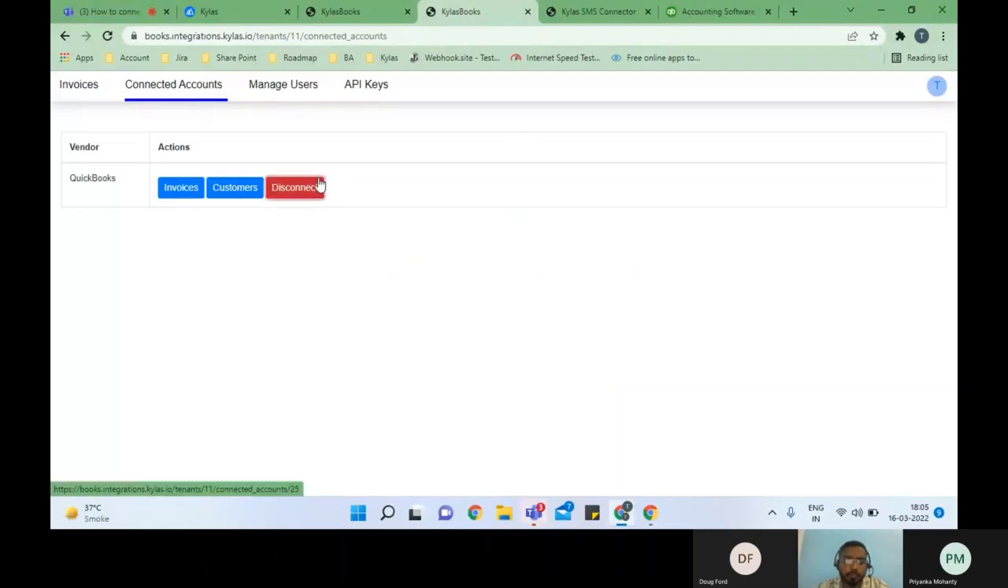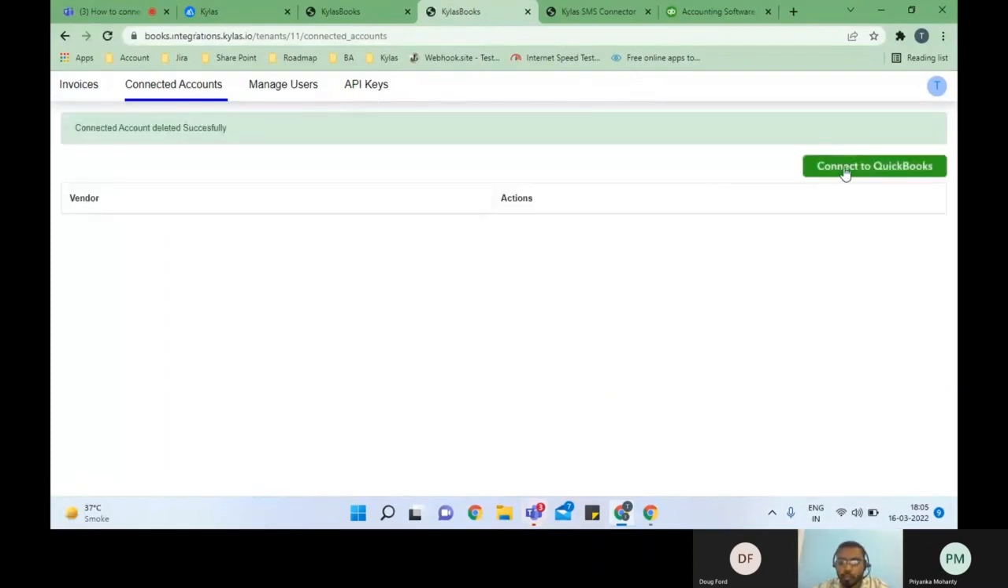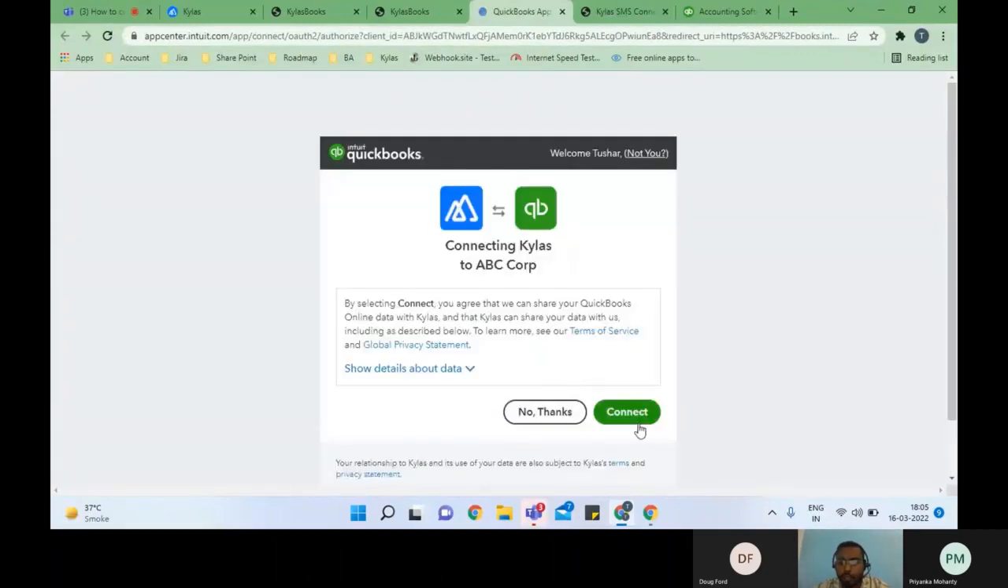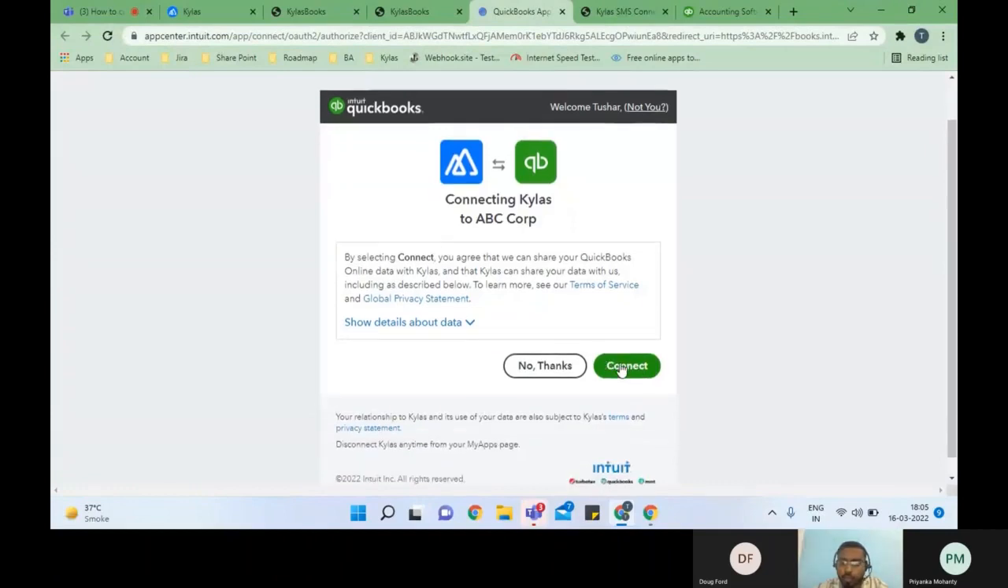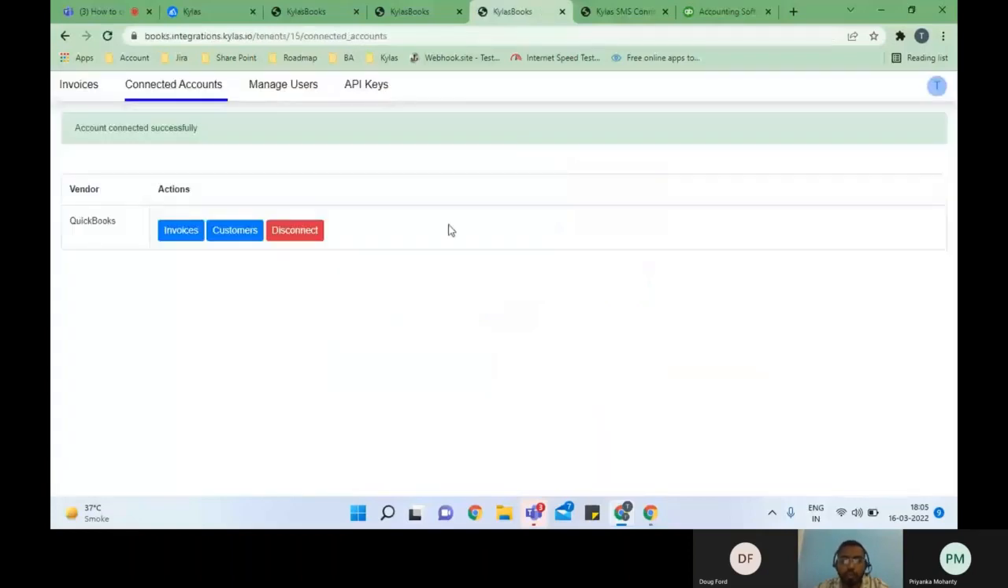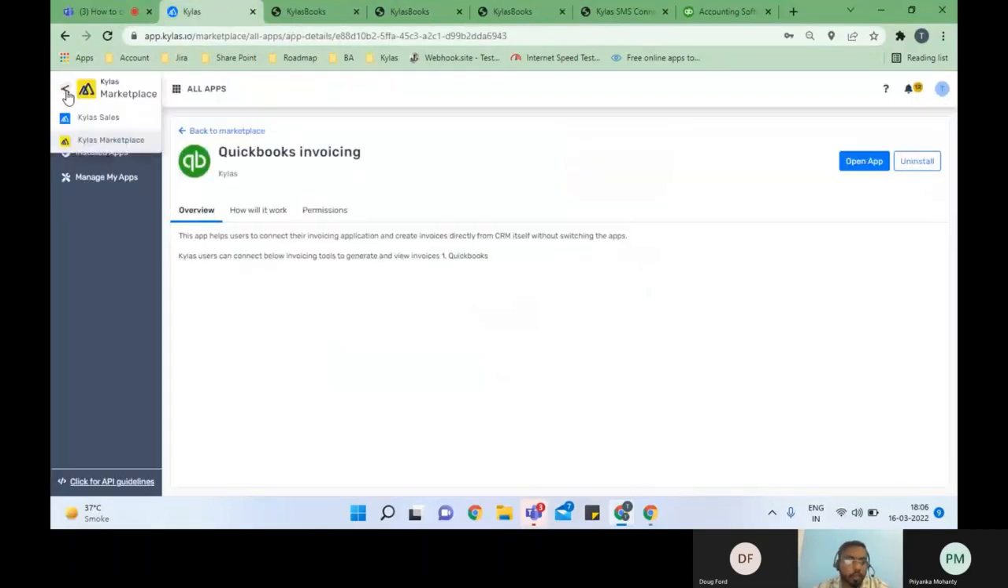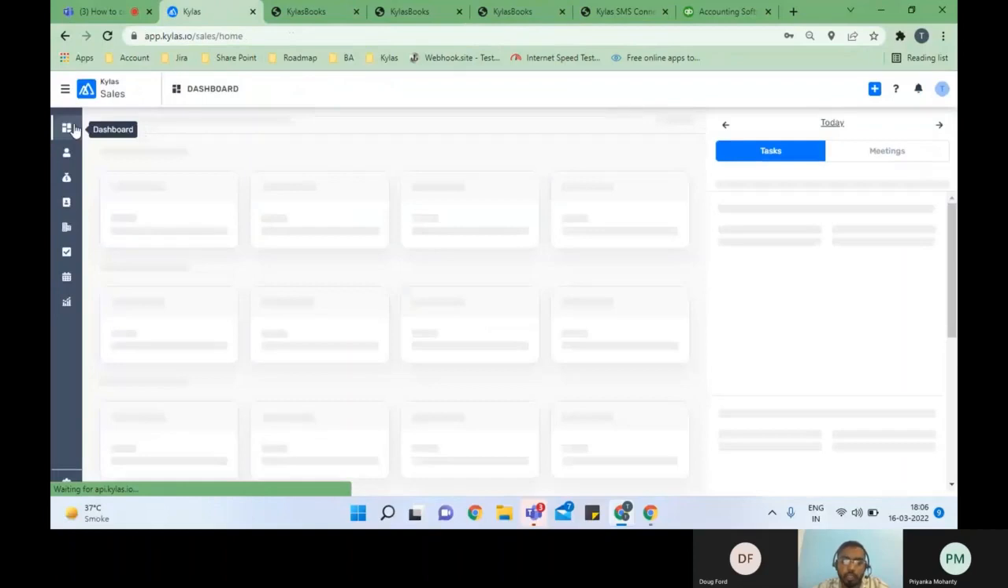Once it is signed in, then connect your QuickBooks account. I had already connected, so it is not asking me to enter my credentials again. So I will simply connect. And that's it. You don't need to do anything extra in order to create invoices directly from Kylas to QuickBooks. Your account is connected, and now you are ready to create invoices for all your deals in Kylas itself.